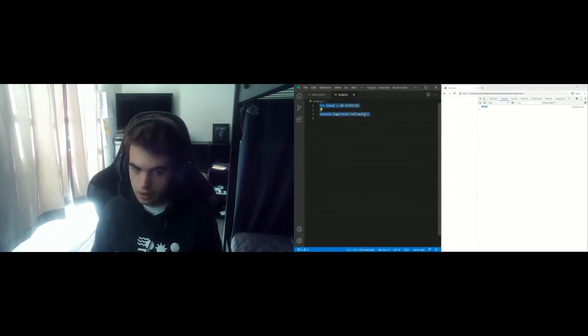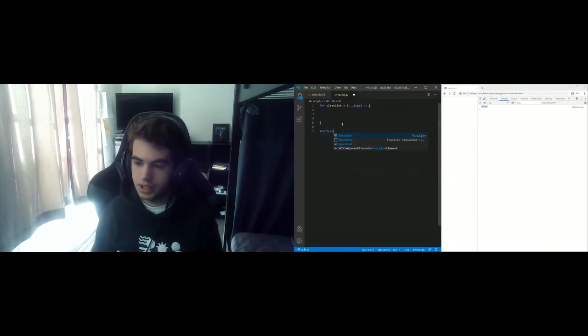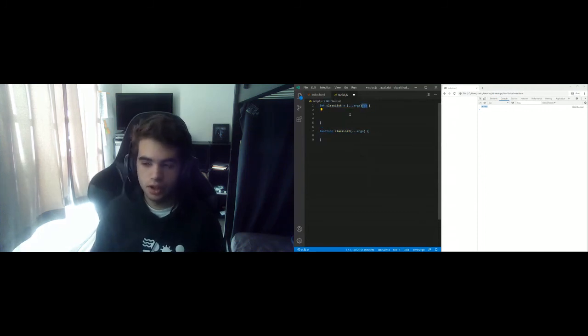So if we had some function class list and it has args, and we'll define it with something new I haven't shown, an arrow function. What this means is we'll have some list of args, some number of variables that they'll pass through, and this defines it as an arrow function, which has the equivalent of saying something like class list .args, and just like that. This has the equivalence of this. We're just defining it as an arrow function, which just looks like a little arrow, so that's why we call it an arrow function.